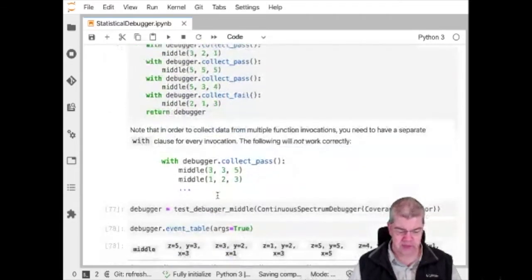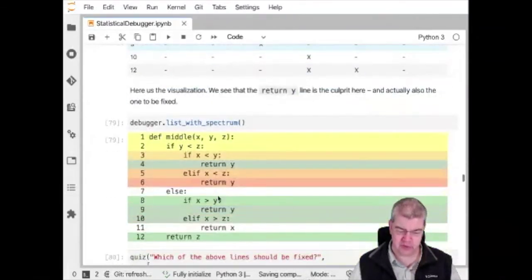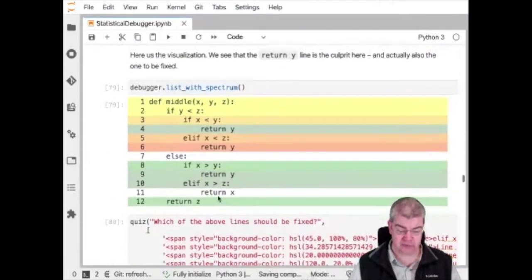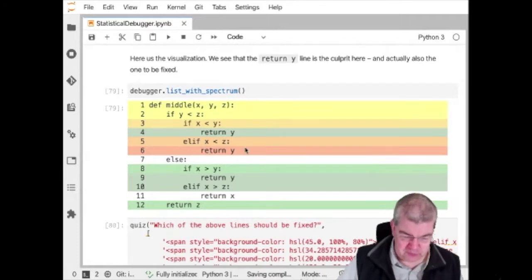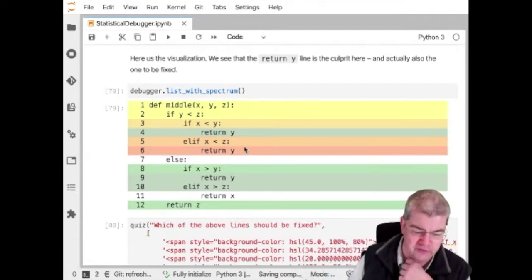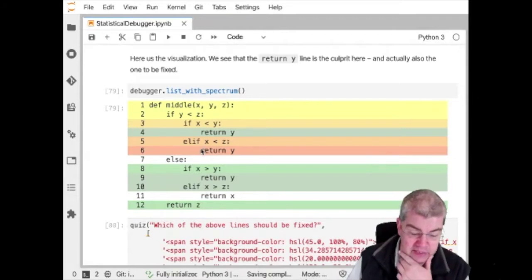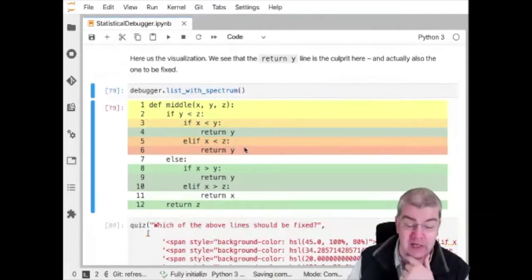And then you can actually look this up. Well, again, we have an event table in here. So far, so good. And here comes the visualization with Spectrum. And this is obviously the key example here. Everything works beautifully in here. You see there's different shades of yellow and red and green. And you do have this line, return Y, which is very nicely highlighted.